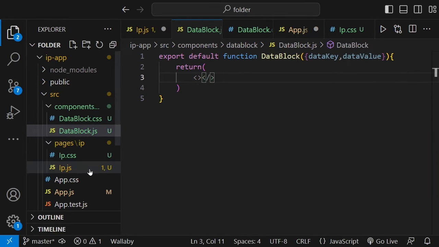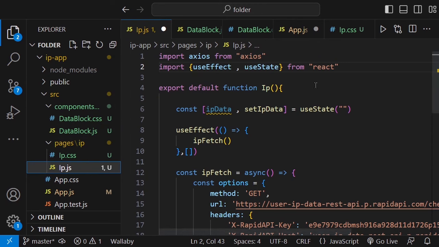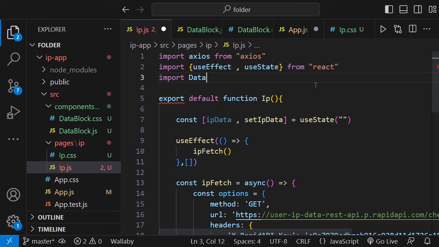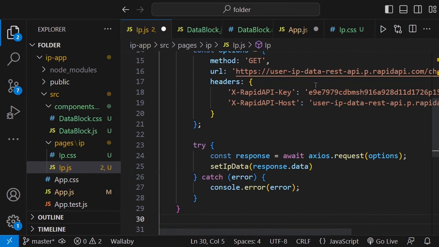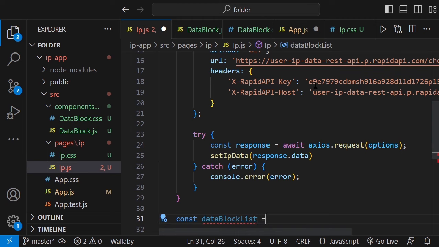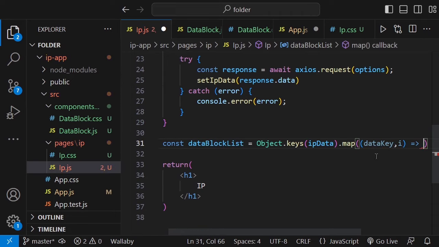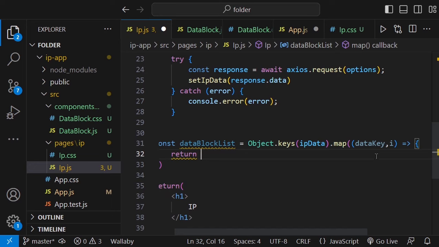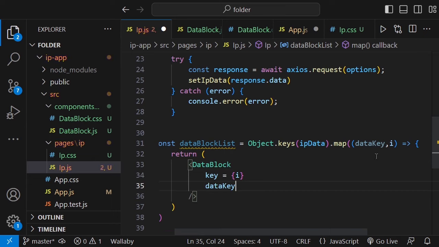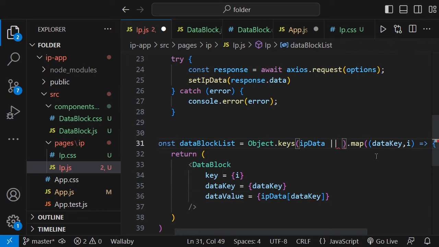Go back to IP.js and import your datablock. Then, create a variable to store a list of data blocks created from the IP data. To do this, use the map function on the object stored in your state. The datablock component should receive both the key and value as props for each data item. Set it up so that until the IP data state receives the IP data, it gets an empty object. This prevents errors.